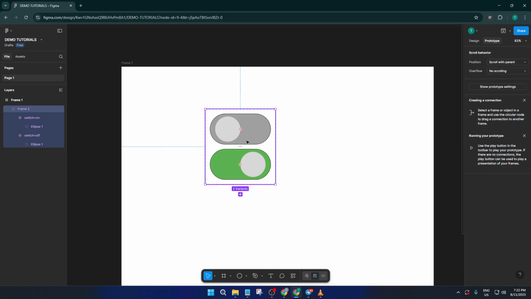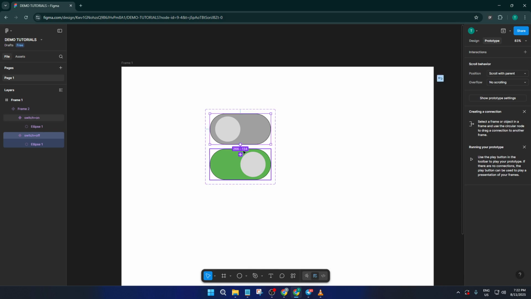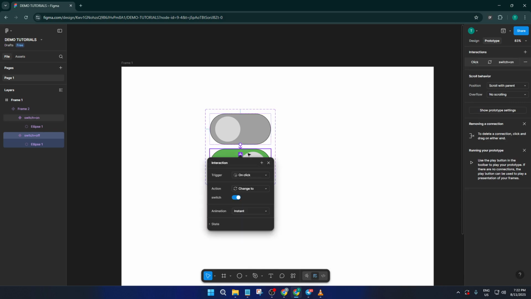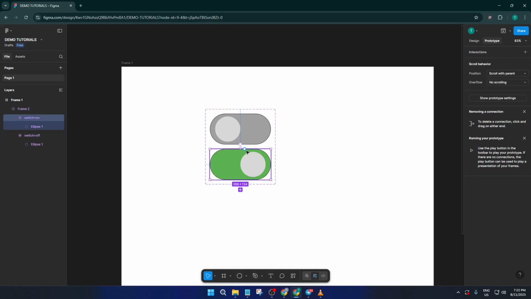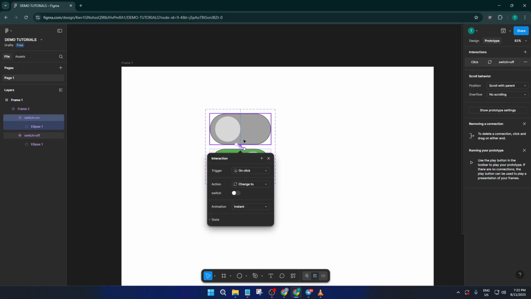Almost there. To test our new toggle, we'll need to set up a quick frame. Hit the F key and draw out any frame size you like, just big enough to host our switch. Now hop over to the Assets panel, locate your new toggle switch component, and drag it into the frame you just made. Moment of truth, click the preview button, that little play icon in the top right.